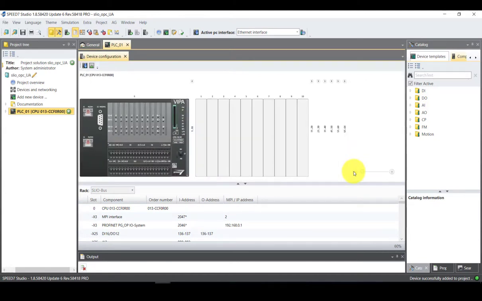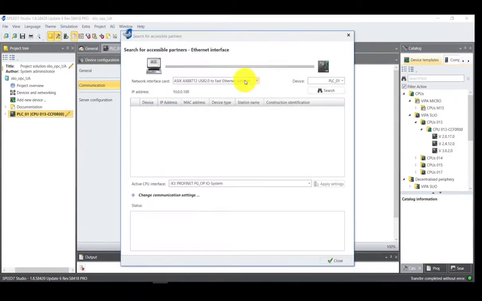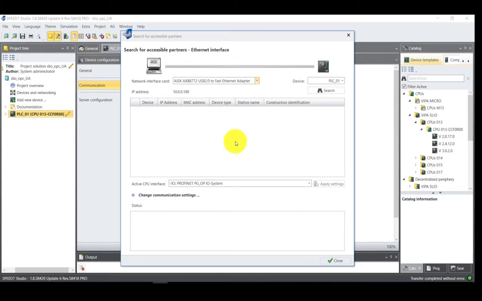Okay, and this is also a photorealistic view that you see here. First of all, we need to define an IP address for our PLC because we have here 4x0. Okay, we click on Accessible Partners. We select our network card. In my case, I have an ASIC Fast Ethernet adapter, and on this network card I define the IP address 10.0.0.100.